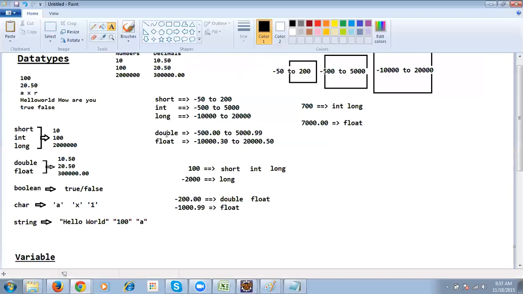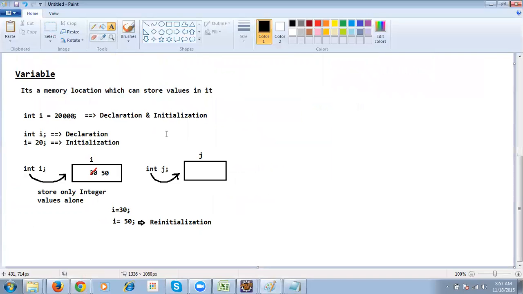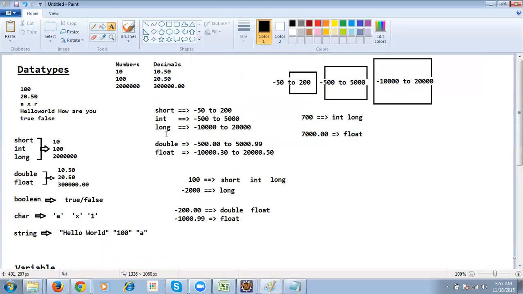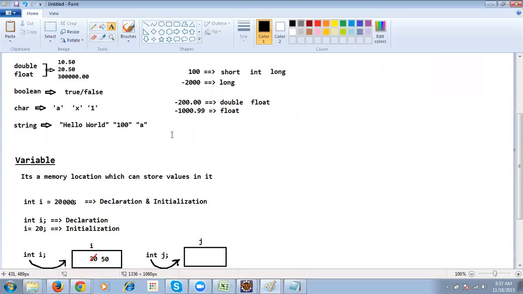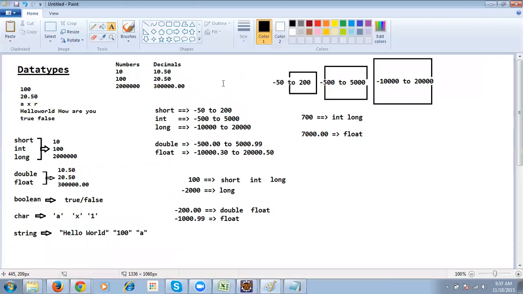Clear? Any doubts on today's class? Anyone has? Understanding what is a data type and what is a variable? Yeah, clear. Okay, so today I'll stop the class. Murali, Vamsi here. Yeah, yes, Vamsi.